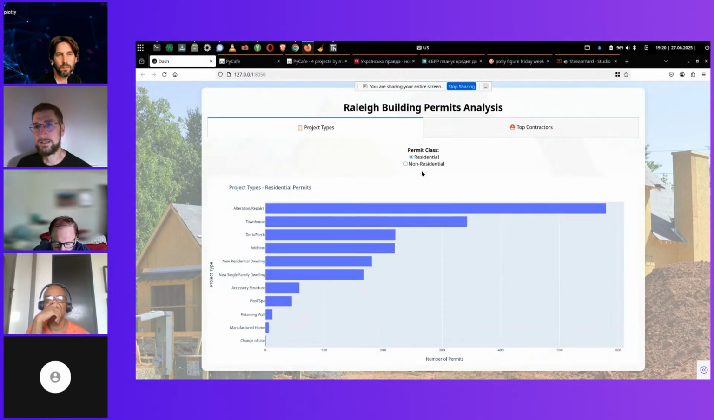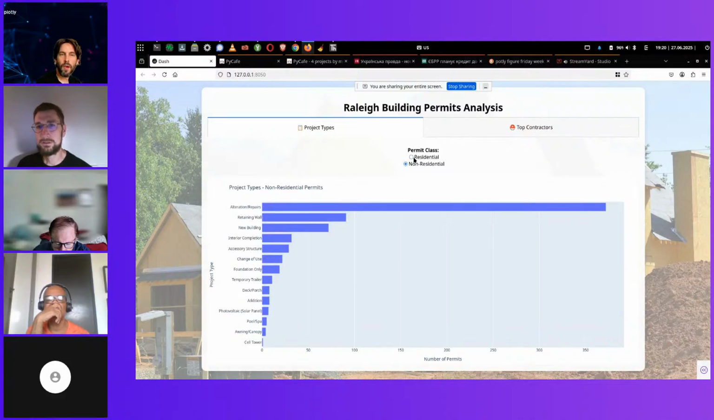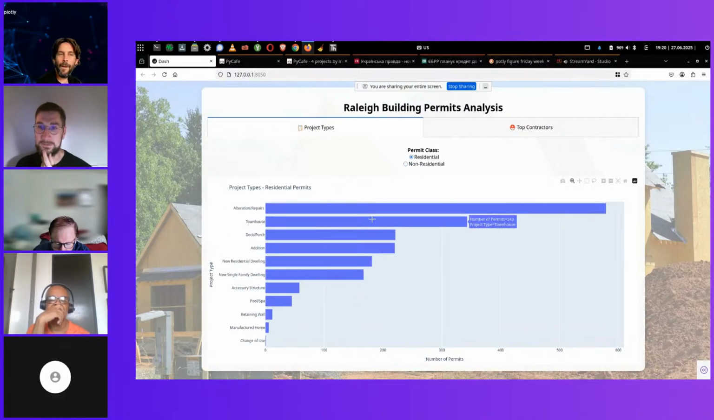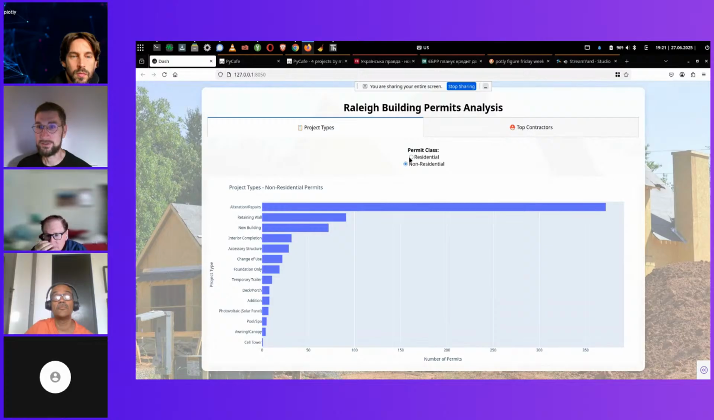So I ended up going with just two types, project types and contractors. Under project types, I have residential and non-residential. It looks okay, I think. Pretty simple, basic, nothing fancy, just the number of permits per project type. Alterations here we got 579, townhouse we got 343, and so on. One radio button here for residential and then non-residential. So much more residential than non-residential.